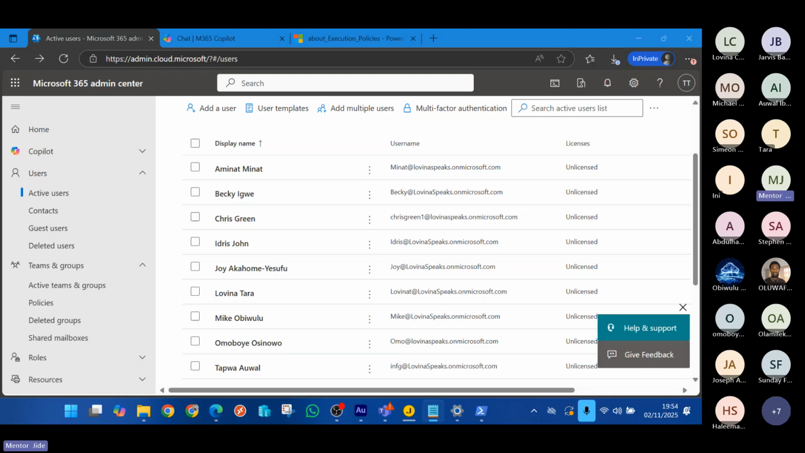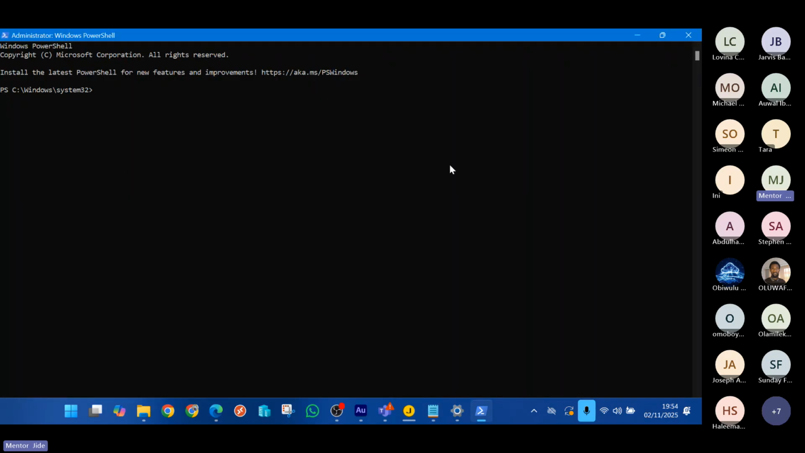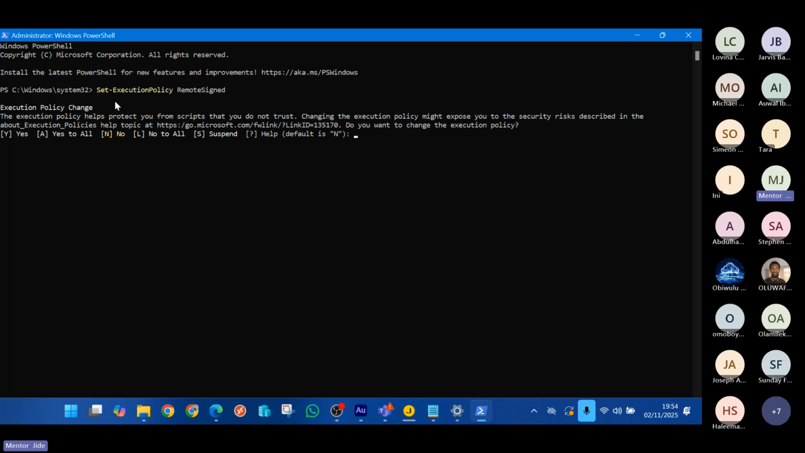So the first thing, as I said, is to open PowerShell as admin. I have my PowerShell open already. So I'll be setting my execution policy to RemoteSigned. I'm the owner of my laptop, so I'm the alpha and omega of my laptop. I don't need any admin access to run anything. You can read what we have on our screen.